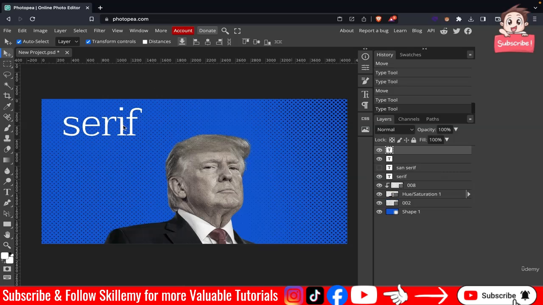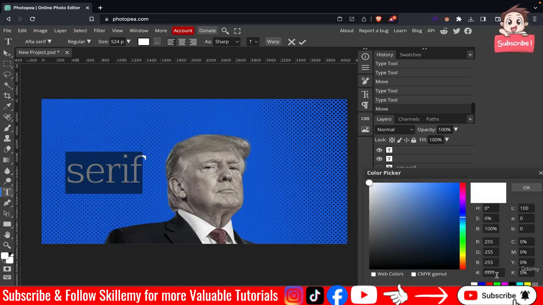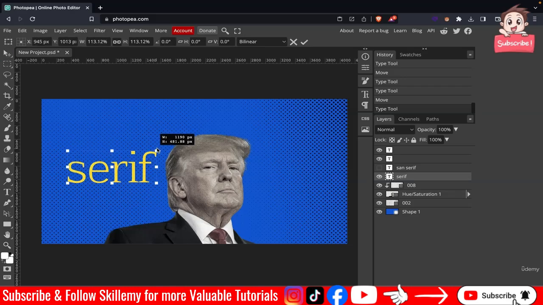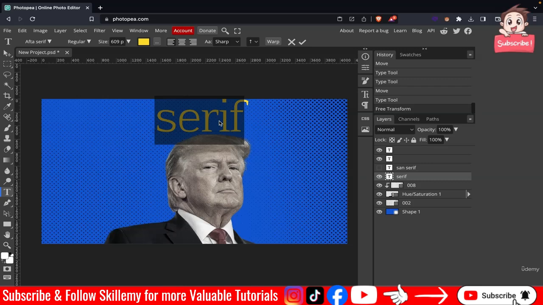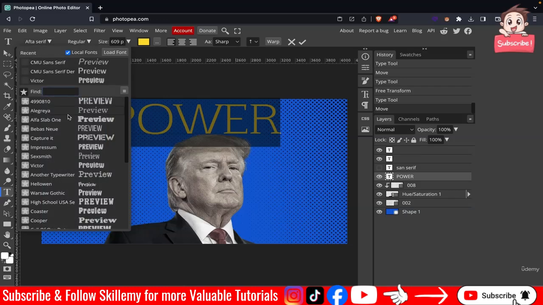So now let us change the color of this text first of all. Go on here and click on color picker, enter whatever color you like, paste it here and then press OK. So it is basically a yellowish color. And in this video series we are going to use the word power, and here we are going to change the fonts, and we will see which fonts we actually like and which fonts fit.